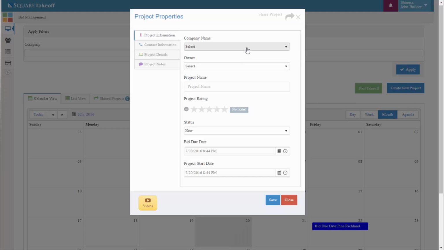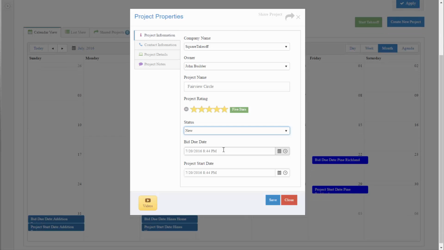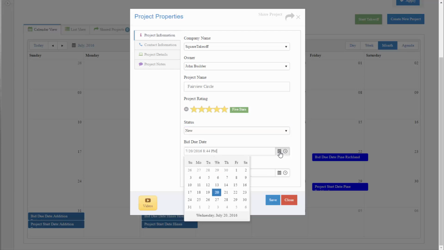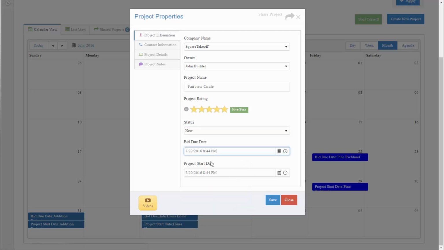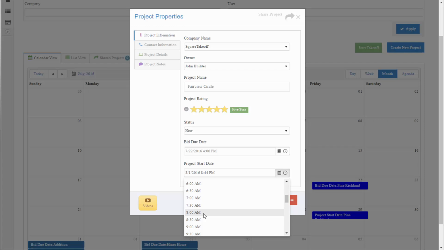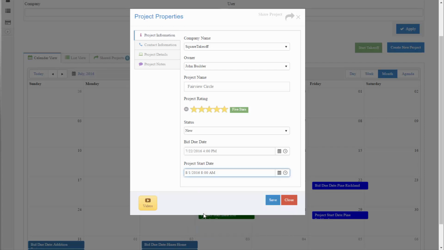From here, we can enter in the company name, company owner, a project name. We can rate the project. We can also select the status of the project, and for this here, we're going to keep it as new. We can select a project bid due date, and let's set this for this. We can also set a time that this bid is due. We can also select a project start date, once again, a time that project would be starting. You can also select the video tutorial button, which will show you a video that will give you a more in-depth look at exactly how this functions.